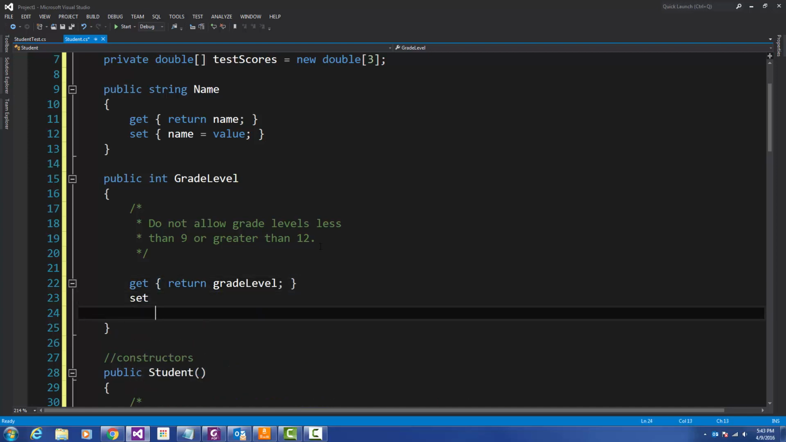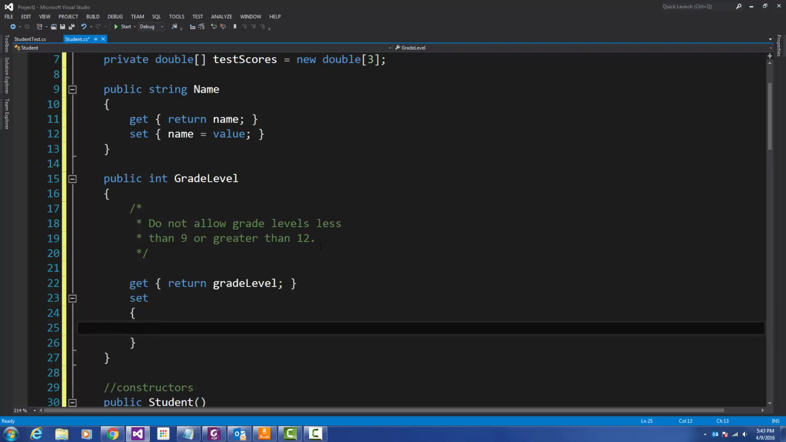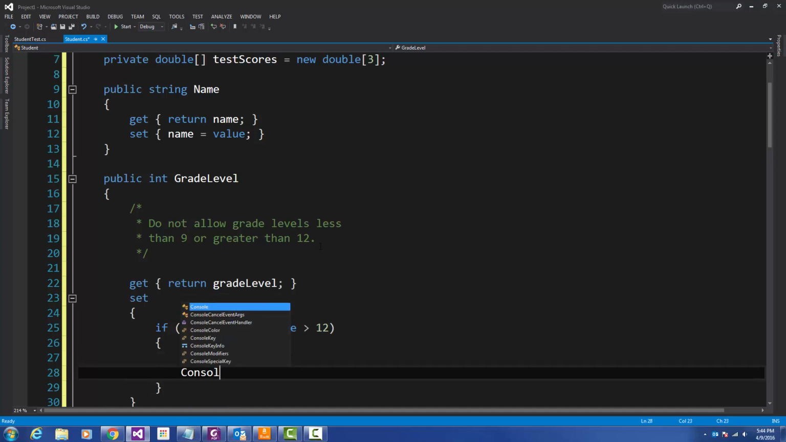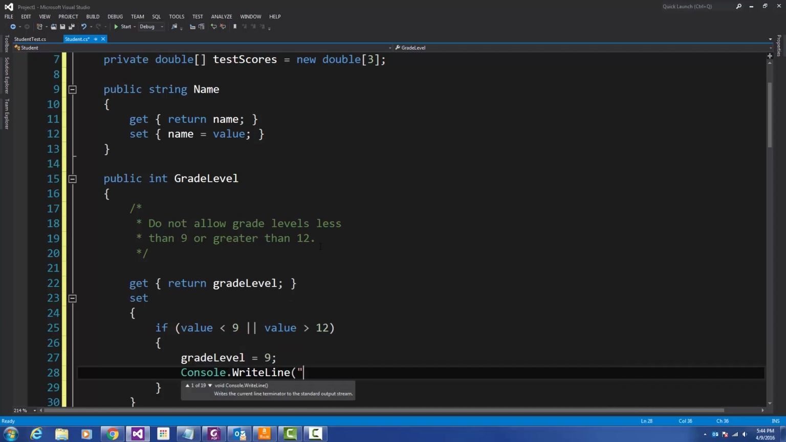Now the set here, we have a little bit of logic to apply, so let's go ahead and do that. It says here do not allow grade levels less than 9 or greater than 12. It doesn't really say what to do with it, so we can do pretty much anything we want. Probably the best thing is just set it to grade level 9 for 9th grade if they put something that is less than 9 or greater than 12. So if value is less than 9 or value is greater than 12, then set grade level to 9. You can also display an error message if you want, telling the user what happened. Grade set to 9.